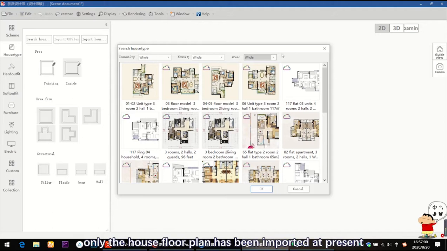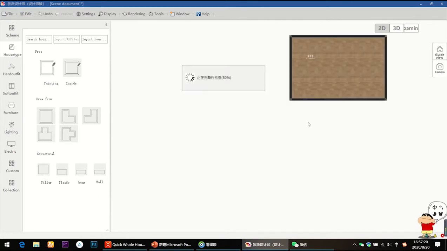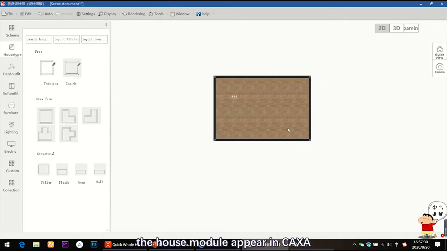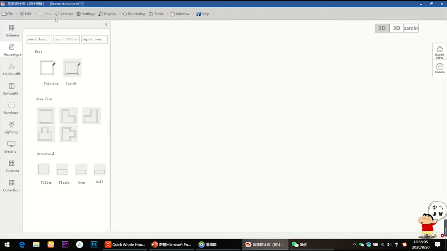However, only the house floor plan has been imported at present. The corresponding modules haven't been built yet and can't be used. For example, here I choose the first one, and the house module that appears in CAXA doesn't correspond with the house type I just chose. So the function isn't ready yet, and we will tell you when it can be used. Okay, let me undo the operation.